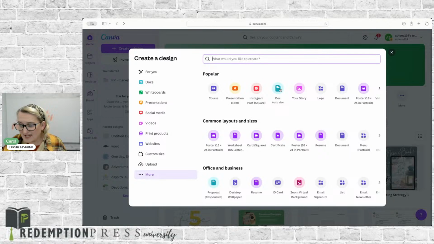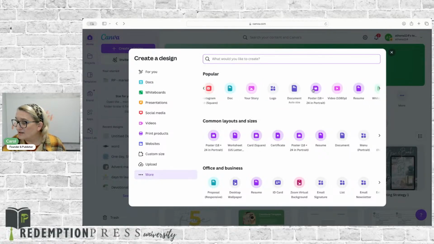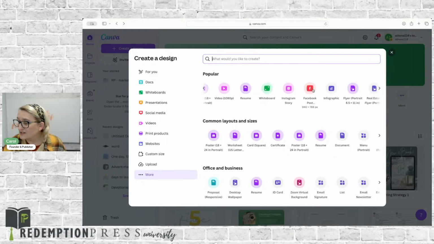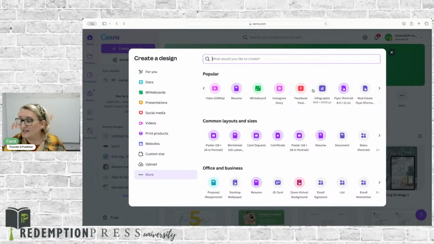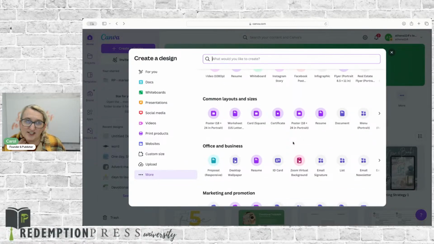Document, I do a lot of 8.5 by 11. I do stories, logos, posters, videos. You can see other things that are popular, like a resume, Instagram story. So those are the popular ones. Then you can go down to common sizes. And this is if you're just making something and you needed a certain size, it's going to give you templates that fit perfectly in that size. So posters, worksheets, certificates, a resume.